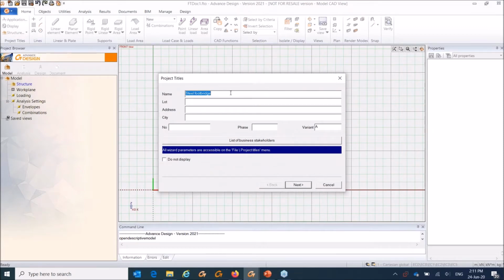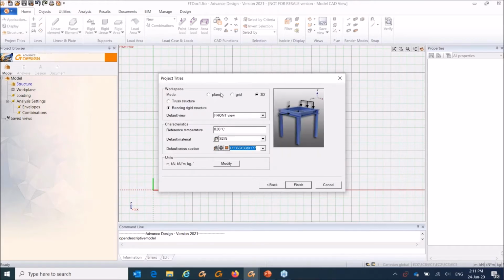Okay, so I will just give a name to this project, Steel Framework. And then we can choose if we want to work in plane mode, grid mode, or 3D mode. I will select 3D mode, bend and rigid structure S275, and I will select this column as my default cross section.